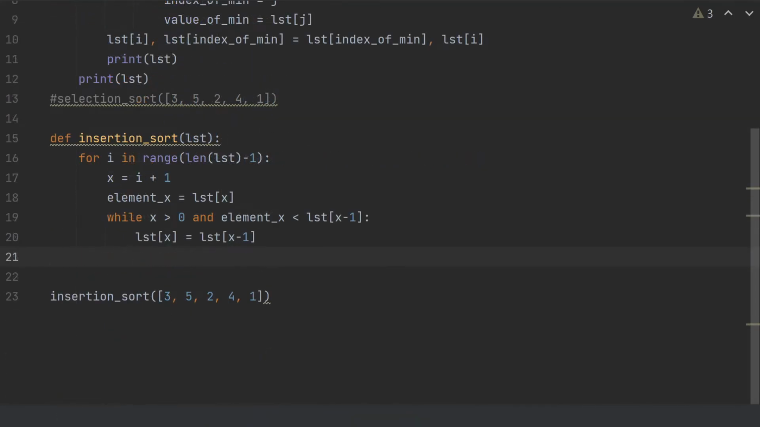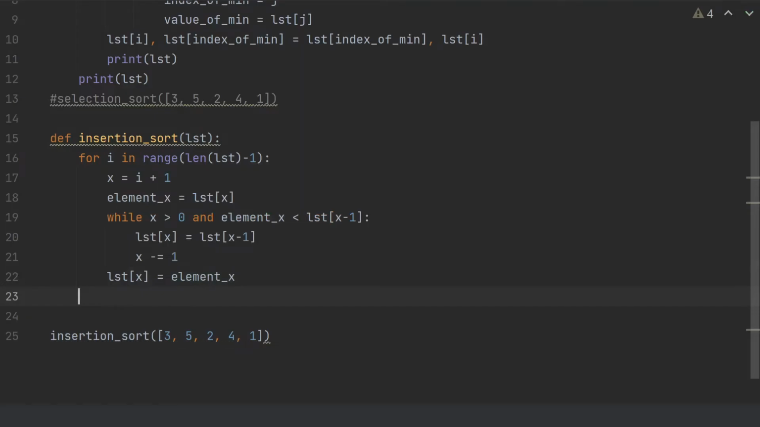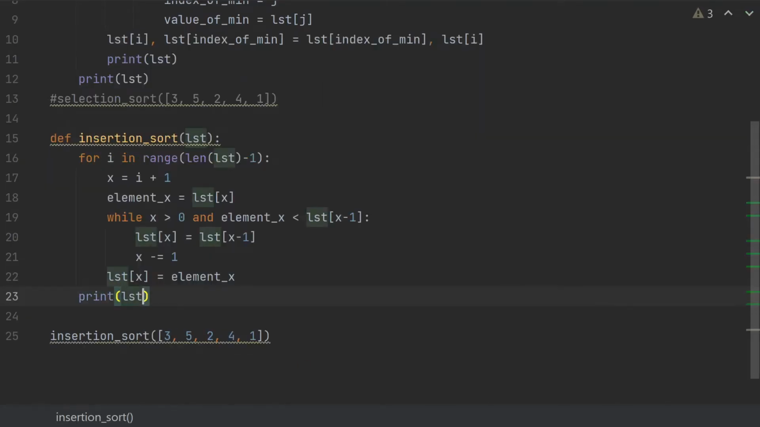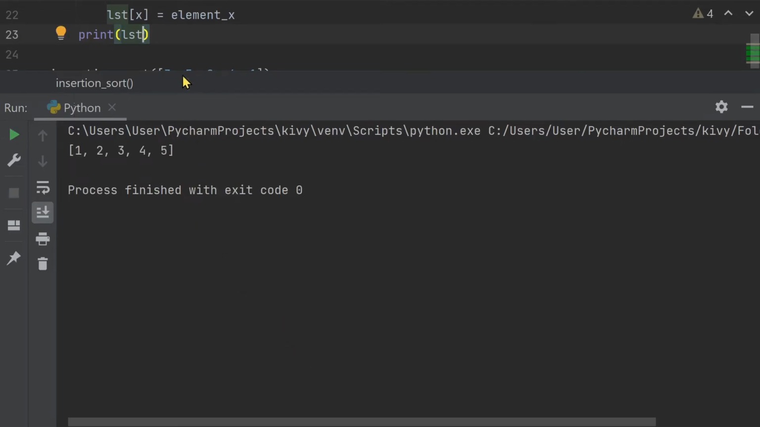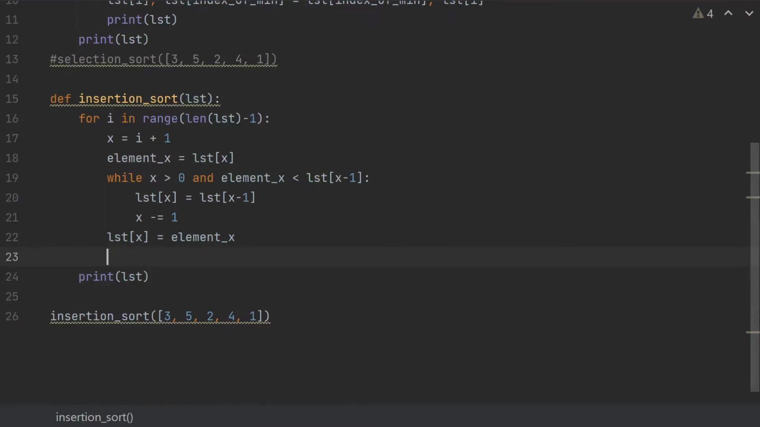Then I'll decrement x by 1, so x minus equal to 1. As I said, we are shifting elements, so lst index x is equal to element of x. So let's print the list first, and let's see what is happening. So we got it sorted out. Let me just print at each iteration what's happening to the list. So I'll print lst over here.